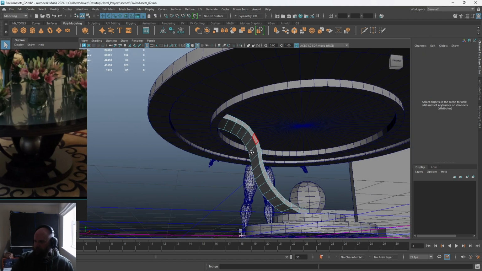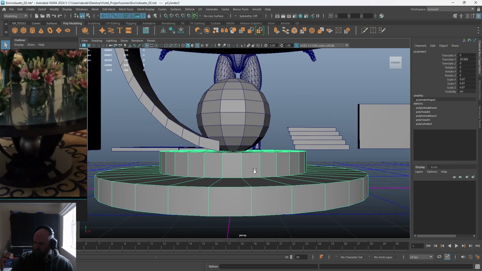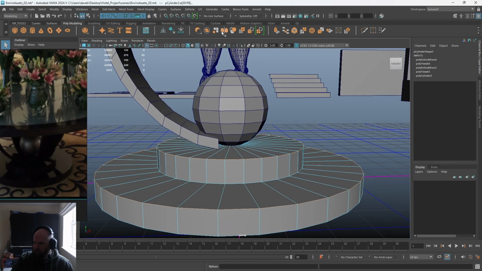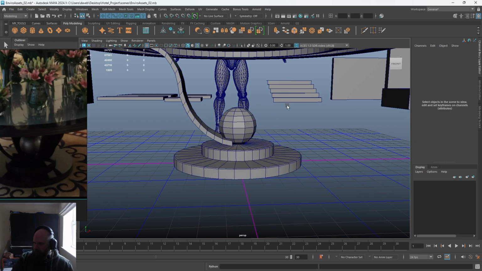Here we go. Right. Oh, bevel. I want to bevel these down here. So yeah, I'm just going to bevel these points like I did before. Make it small. There we go. Awesome.